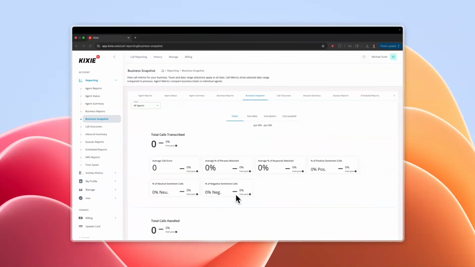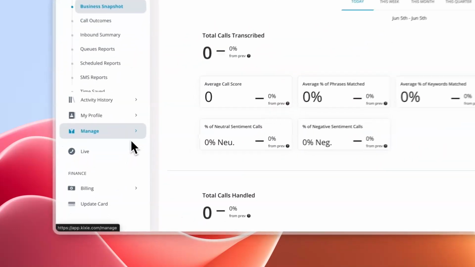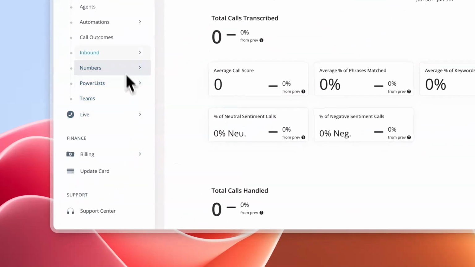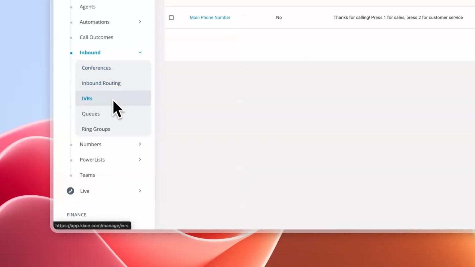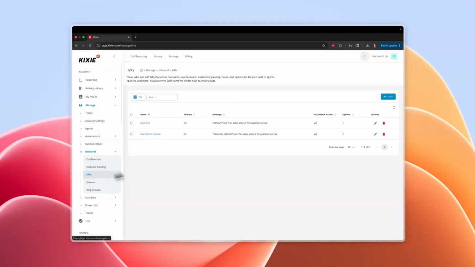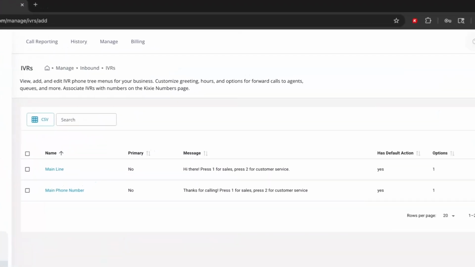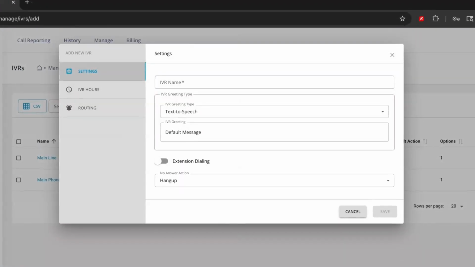Click on the Manage tab in the left side menu. Then go to Inbound and select IVRs. From there, click the blue Add button. A pop-up window will appear. Start by naming your IVR. Then, choose your greeting type. You have three options here.